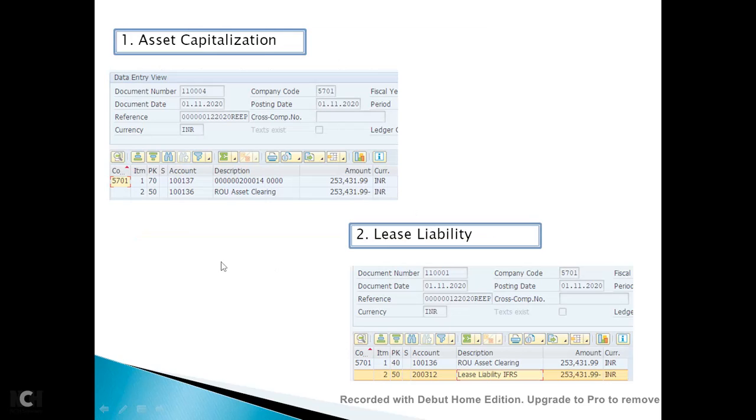So first you do the asset capitalization. You can see 253,431.99. This is your asset. So posting key 70 and asset GL account got debited with ROU asset clearing account as a credit. And simultaneously you also do the lease liability posting. So here you can see lease liability GL account posting key 50 got credit and ROU asset clearing is debited. So ROU asset clearing becomes nil.